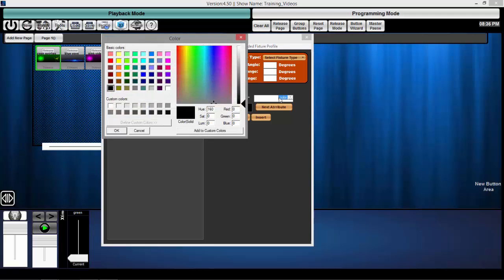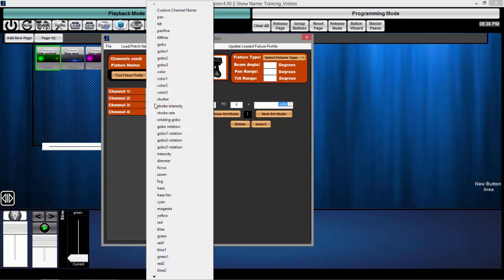Again, I'm going to click on color here. We're doing the green. Again, we're going to add our blue.